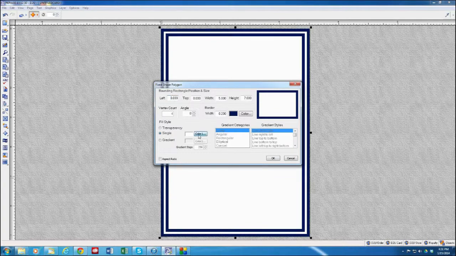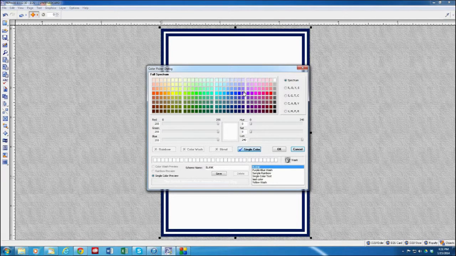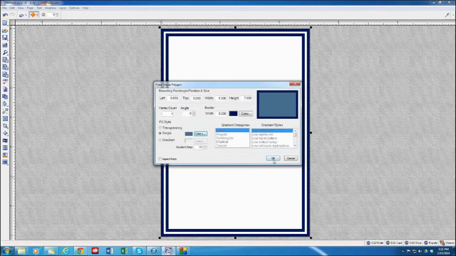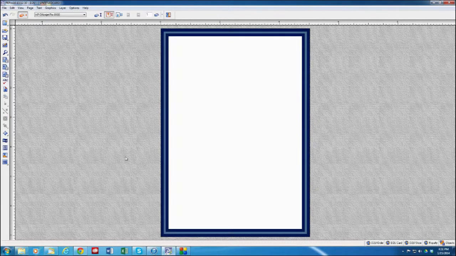So if I were to select the outer fixed shape and choose layout, go to my color, we could choose one of the other colors that would work as a contrast to that color. So let's just choose one that's in this family here. And there you have it.